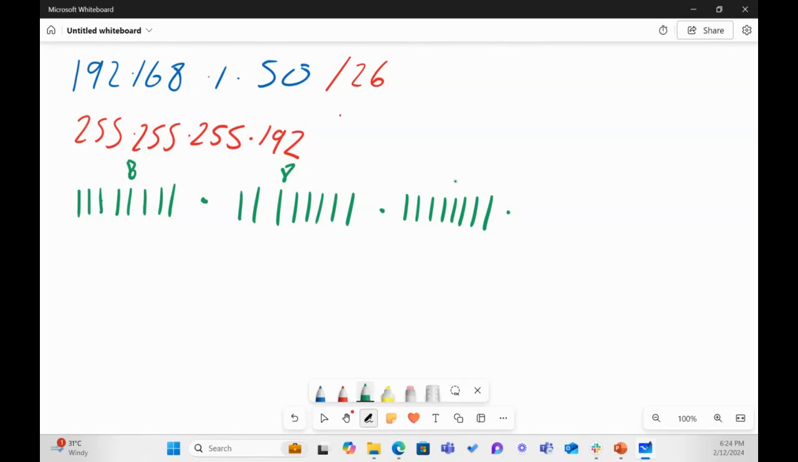On means 1, the number 1, because bits are either zeros or ones. If they're off, then they're 0. If they're on, they're ones. So I've got 8, 16. 16 plus 8 is 24. So far, I've got 24 bits that are on.